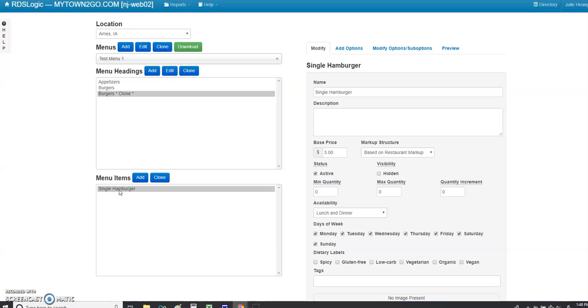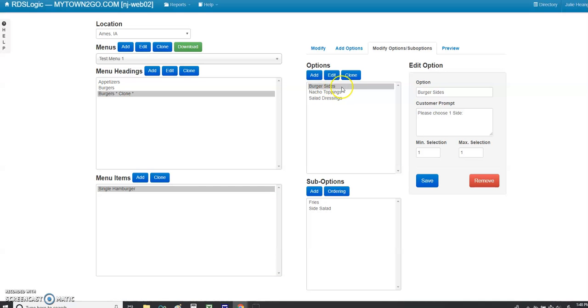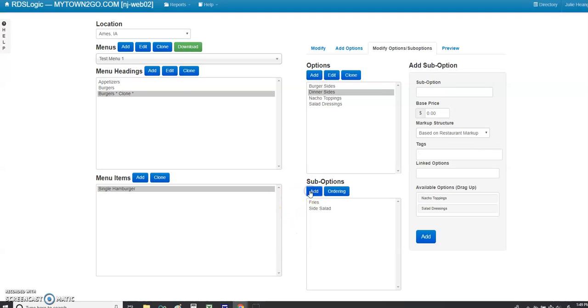Another cloning button that we're all a big fan of is under modify sub options. Let's say burger sides. We can clone this, and then we can call it, let's say, dinner sides, because everything is almost the same, but maybe add on a few more things. It saves time. And then we can also do baked beans and mac and cheese. So we can clone sub options, and we can clone menu headings, and we can clone menu items as well.